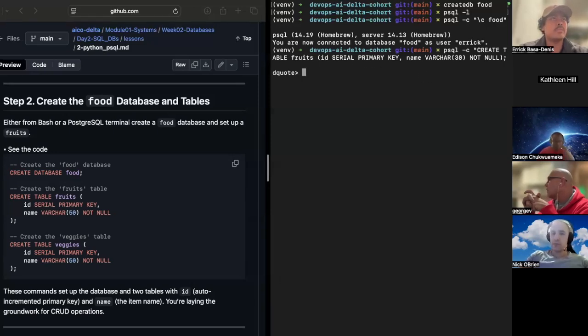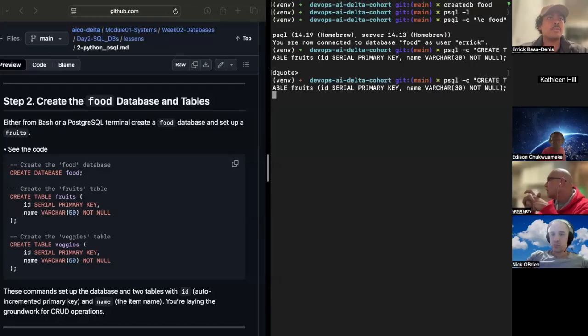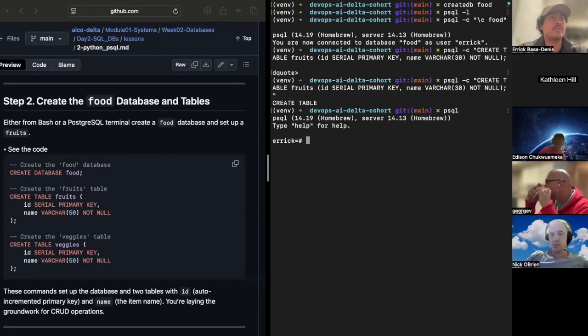And this should I forgot the closing quotes. So for this, I'll just do Control C, go back up. Yep, I forgot the closing quotes. So I created a table. Let's just verify that that table is within fruits.